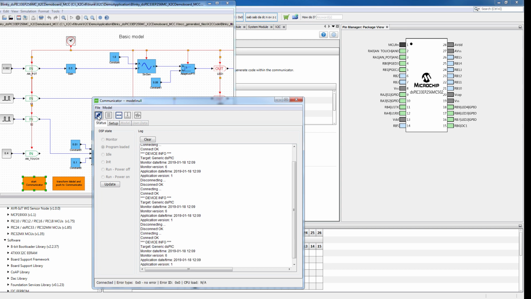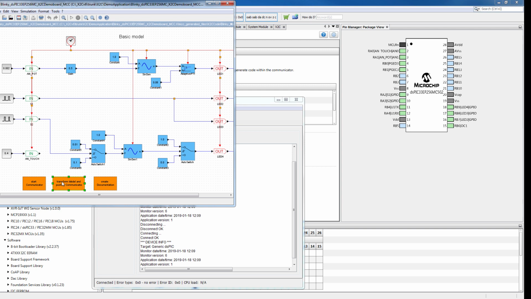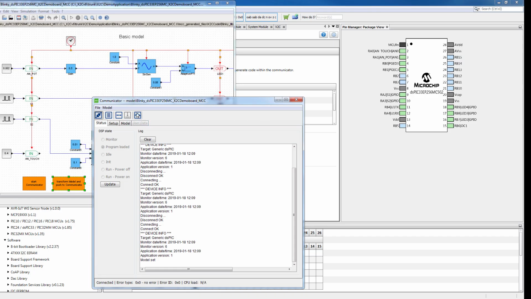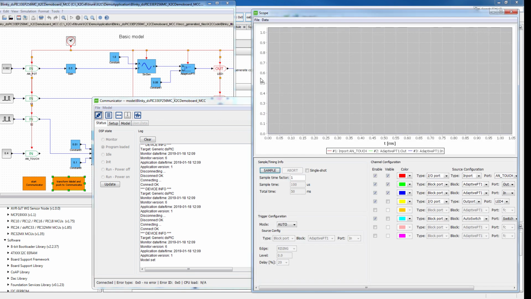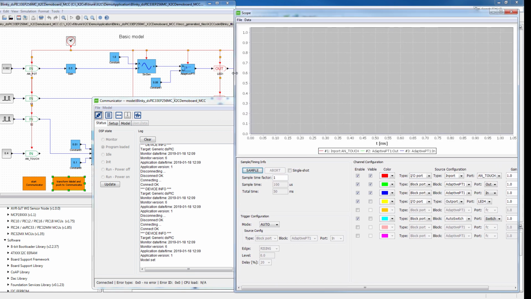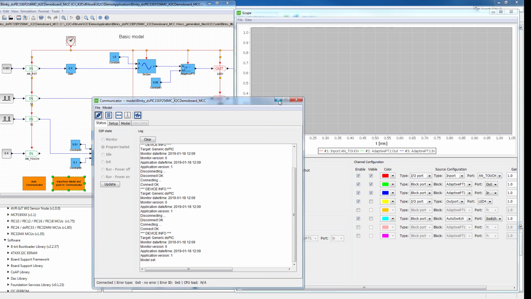It takes a little while, and once the two connectors go together, we are physically connected to the hardware. There is some handshake ongoing, so we really know that there is a physical connection available. The next step is that we have to transform the model to the communicator. Once this is done, the scope icon gets enabled, and by clicking on it, the scope window opens. So now I'll bring both windows to the same screen.